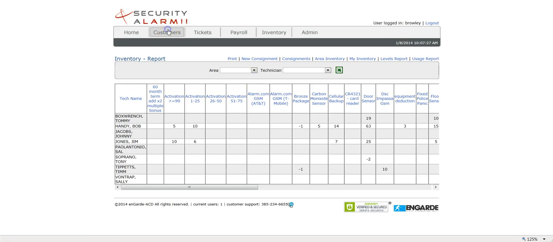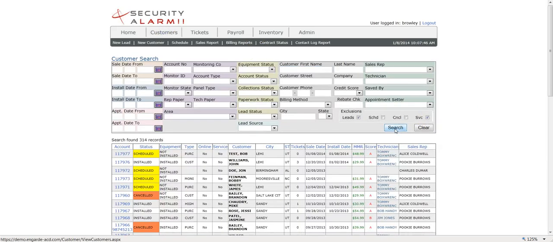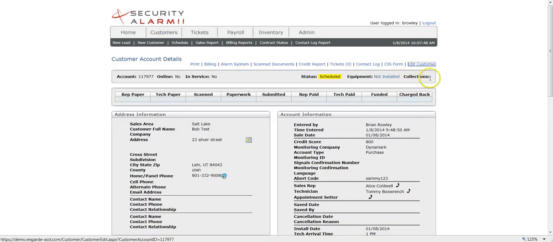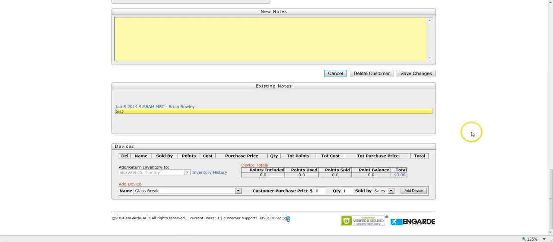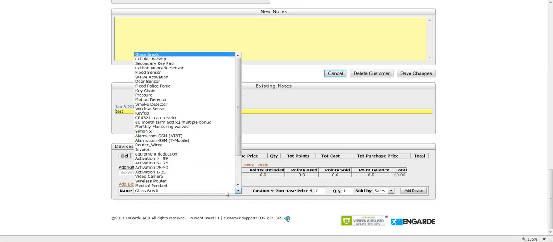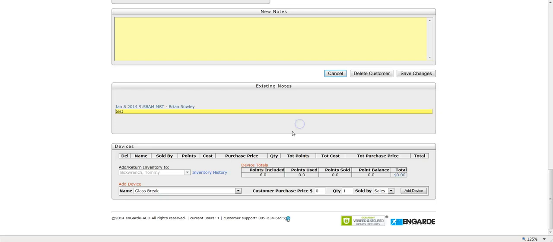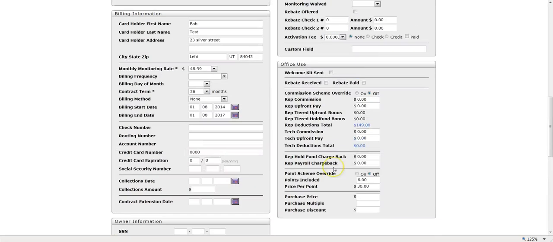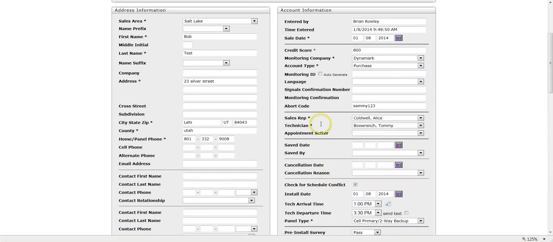And the great thing about OnGuard is it's a great flow. So let's go back to that customer account. At the bottom of every customer page is your device list. Your device list is very key because at the end of every install, the paperwork gets turned in. You can see exactly what was installed. Your admin chooses the correct devices that were installed inside the customer's home. And whatever devices are installed inside the customer's account automatically deduct from the technician's inventory, which is great. So you don't have to manually do it. The system will just automatically do it for you.